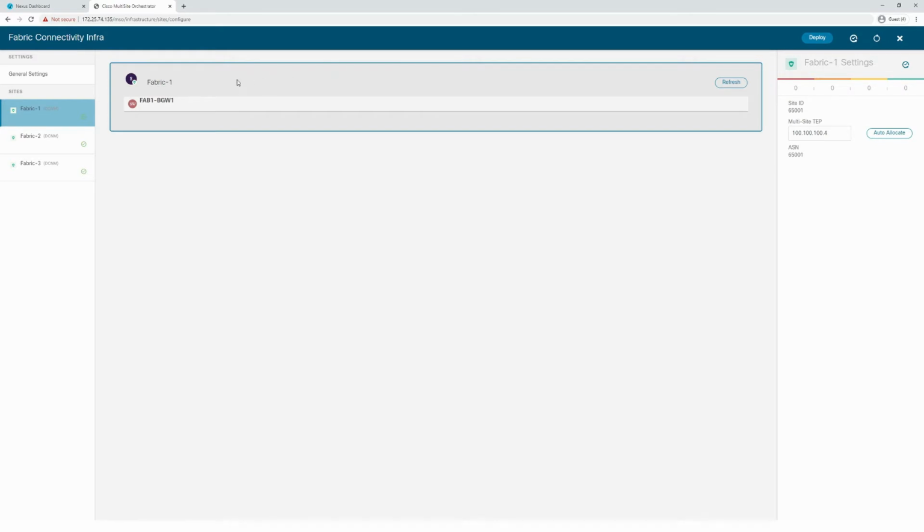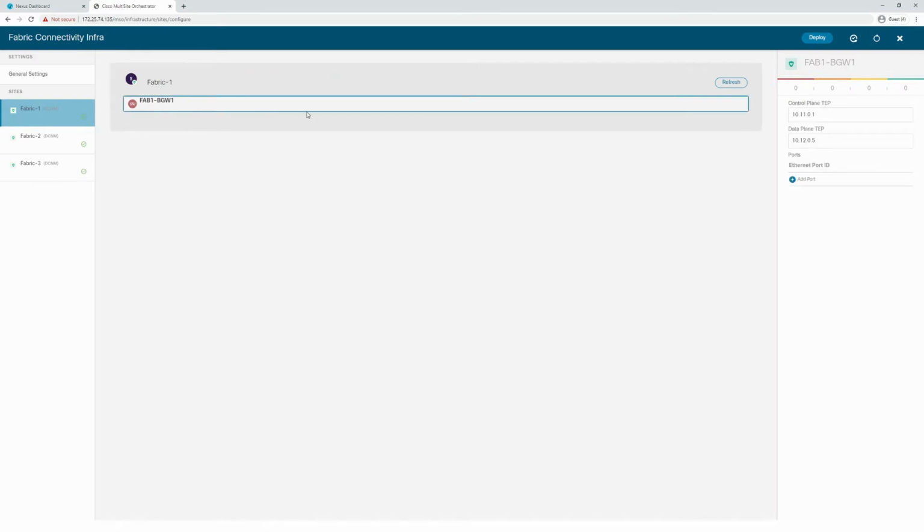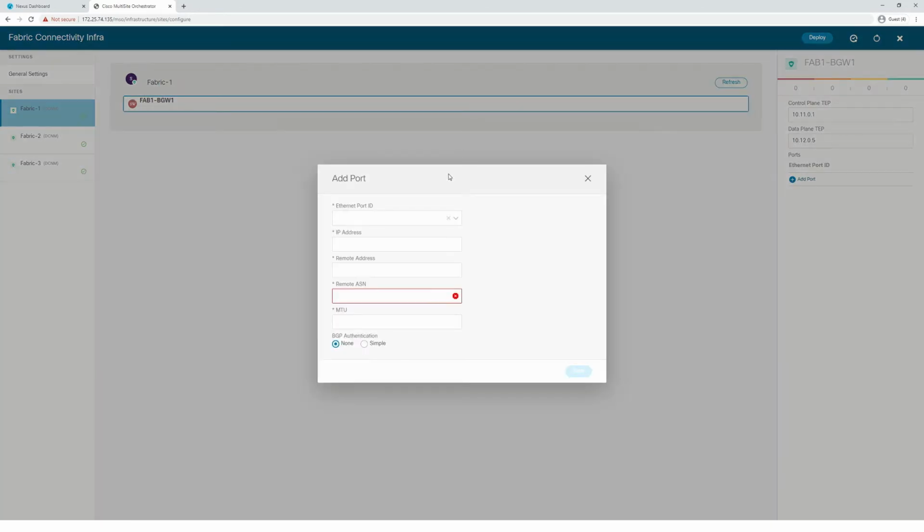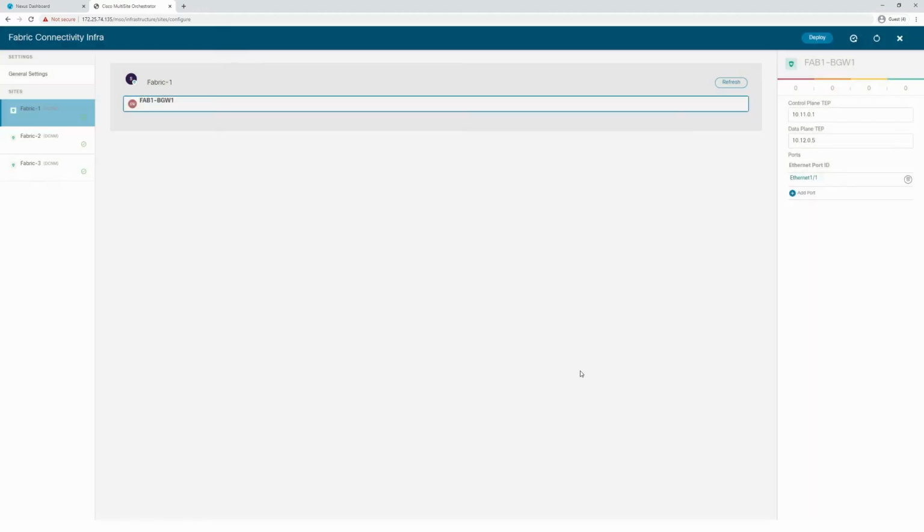Now let's configure the underlay between the MSD fabrics and the standalone fabric. Select Fabric 1 and click its border gateway. Change the TEP address if needed. We will use the default values. Then click Add Port to provide the interface information for the port that connects this fabric to another fabric, in this case Fabric 2. For the Remote ASN field, use the site ID of Fabric 2.